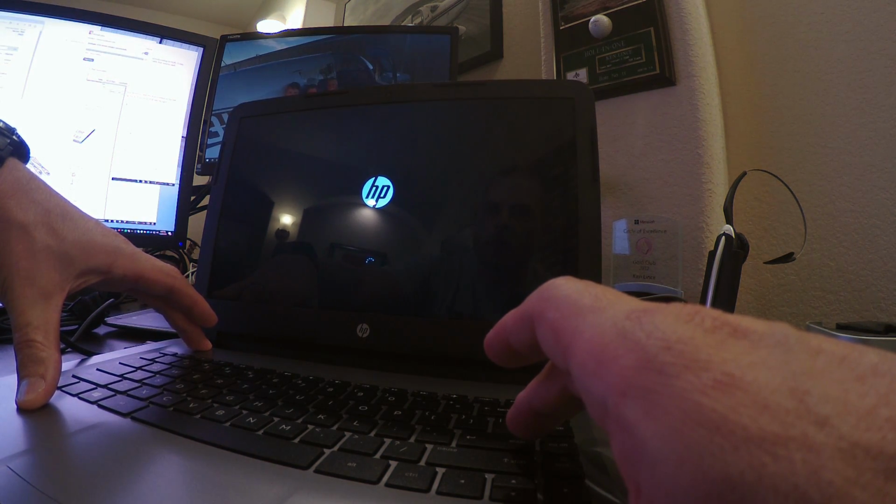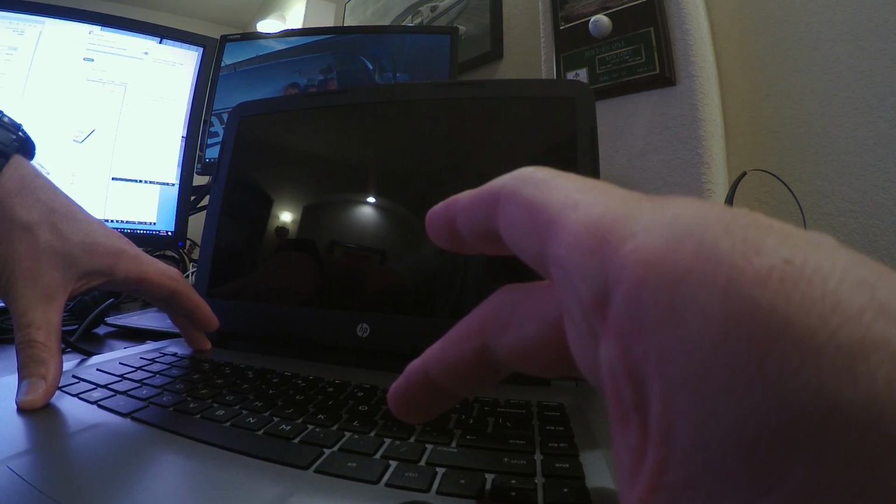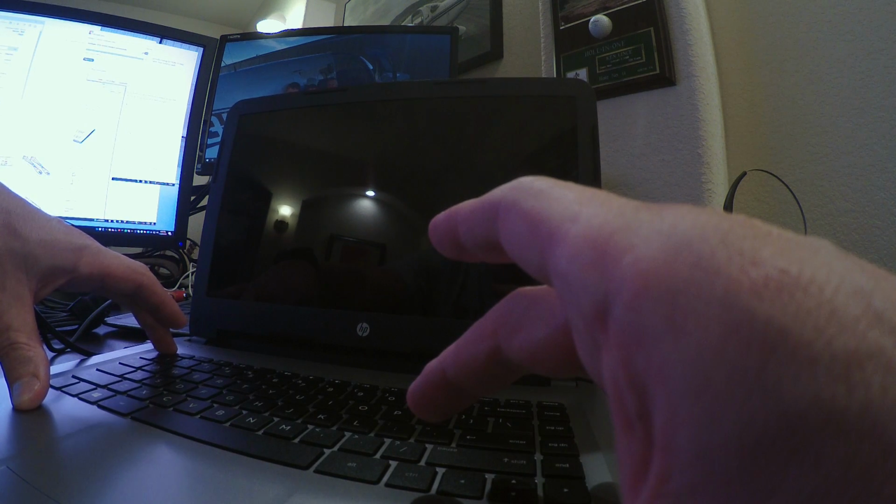So instead of going through the boot process here, I'm going to turn this off. And when I turn it back on again, this time I'm going to boot to the USB drive.